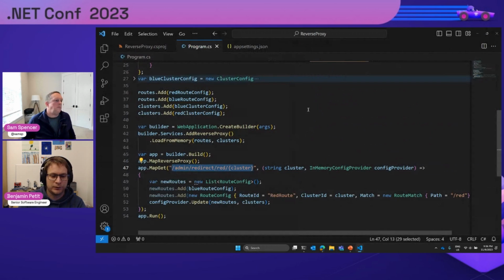So yeah, here we can see that it's very easy using the in-memory config provider to change it on the fly. You can have multiple scenarios like reading from a queue, reading from external services, etc. And that's it for now.